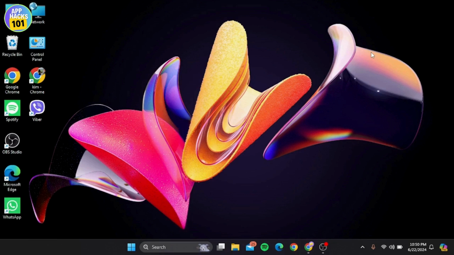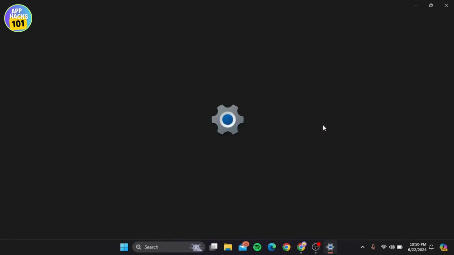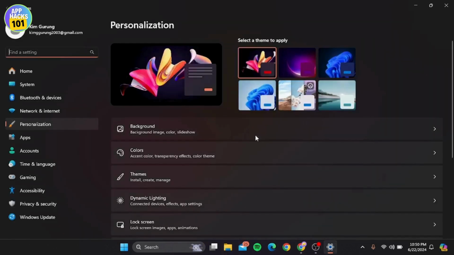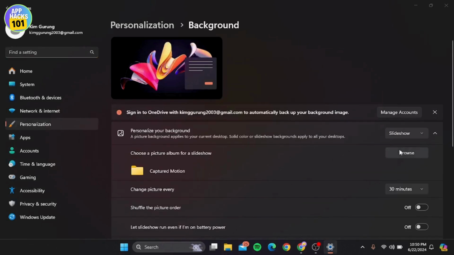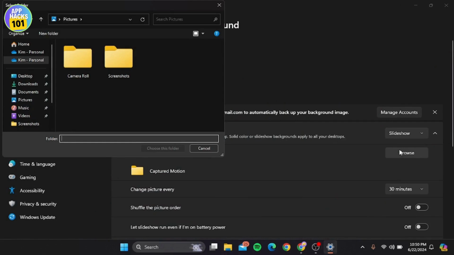Let's start by changing our wallpaper. Right click on your desktop, then tap on Personalize. Then go to Background and click on Browse. And select the One Piece wallpaper you downloaded.